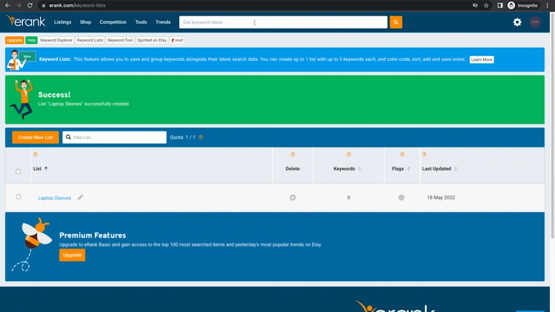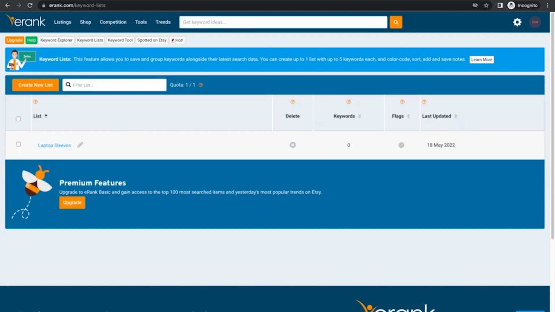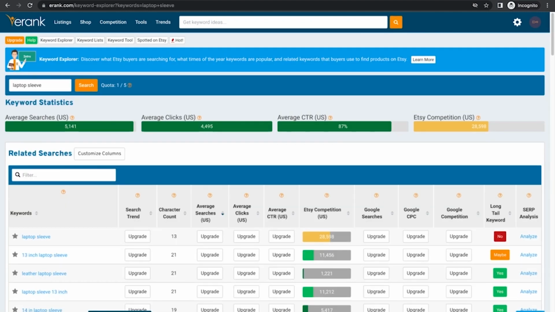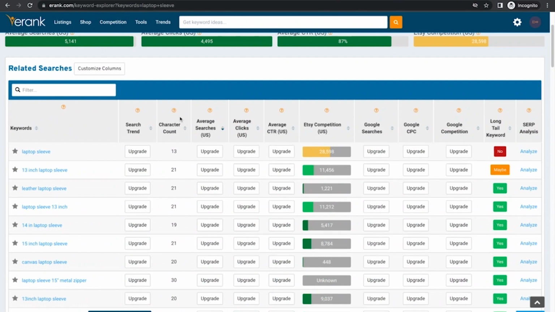Okay, so next I'm going to research actual keywords. So I'm going to put laptop sleeve up here in the keyword search and search. Now this is going to pull search data from Etsy that is telling me how many people are searching for this over a period of time. Now, with the free plan, you don't see much. We don't see a search trend. We don't see average searches, average clicks, average click-through rate. We don't see any of that. All we see is what the competition is doing.